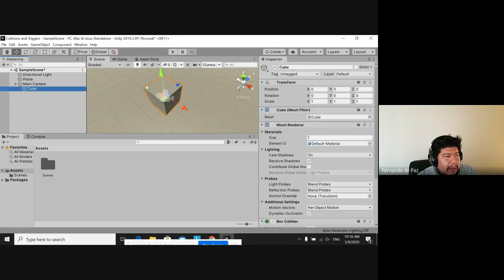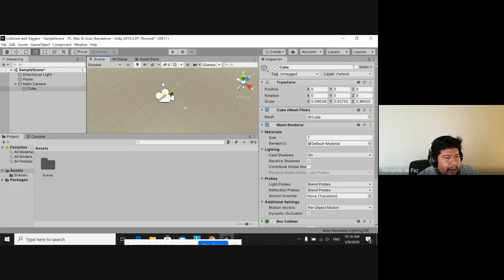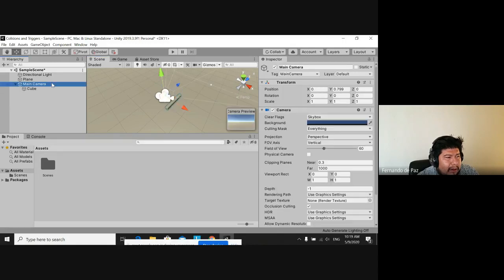Okay, and then press R, and then scale it. No, you want the blue one. Yeah, the green one. There you go. Now press W, and move it somewhere around there. It should be fine. Now click on your camera and you should see the sidearm.